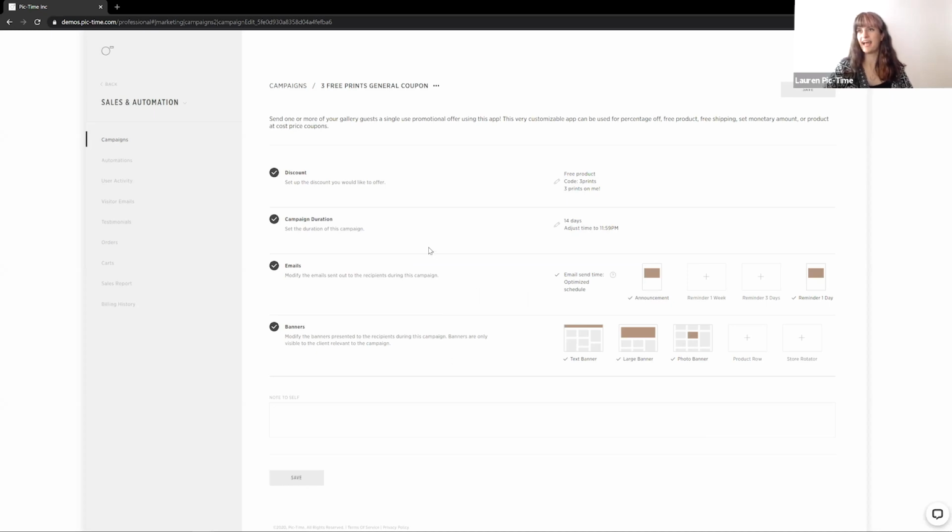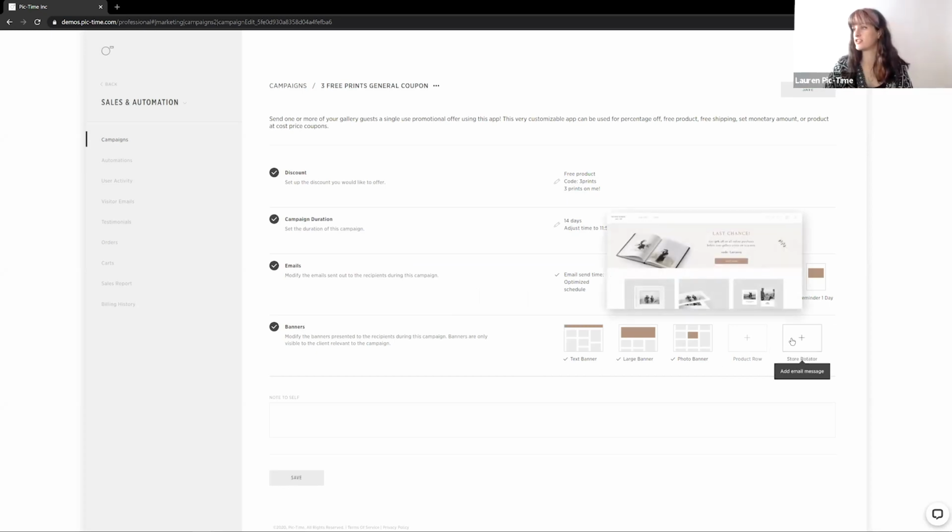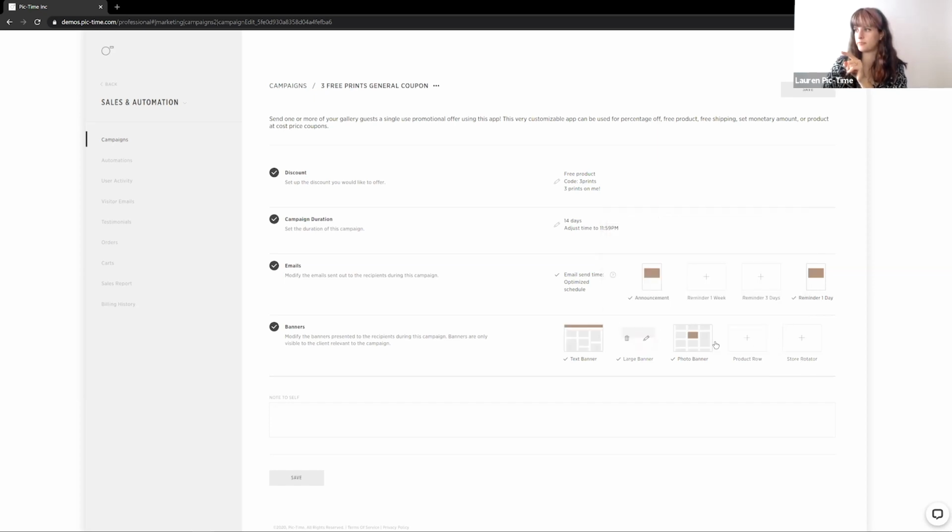So yeah. And then the last thing with all of the apps is that you can leave a note to yourself. So I usually just, to answer Matthew's question, because that was about banners: are these banners on the gallery or in the emails? So the banners are in the gallery and then in the store. So this store rotator one will be in the store itself, and then all the rest will be in the gallery. Yep. So emails are emails. You set them up already.